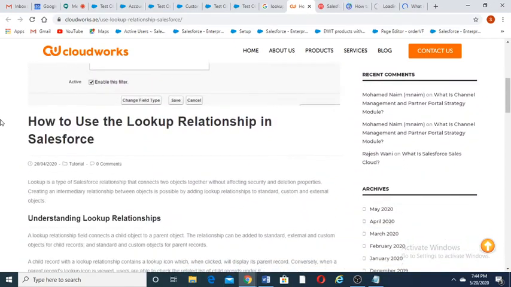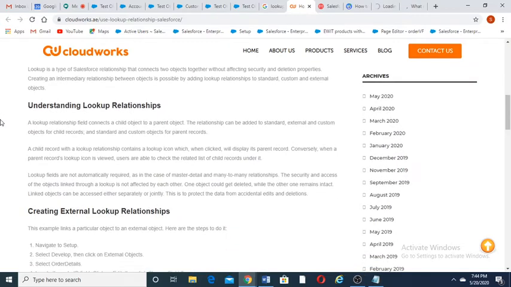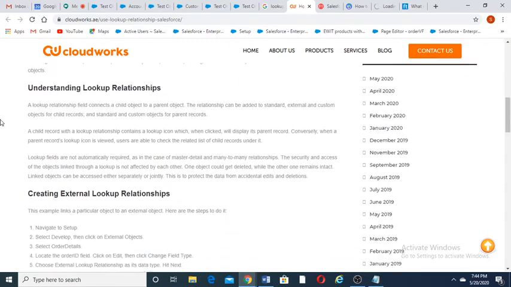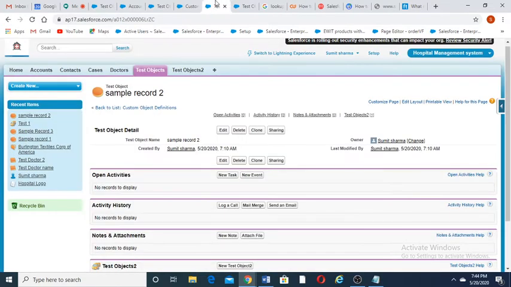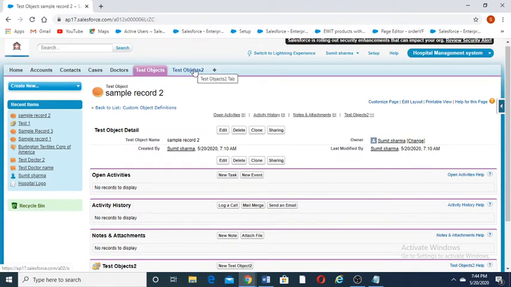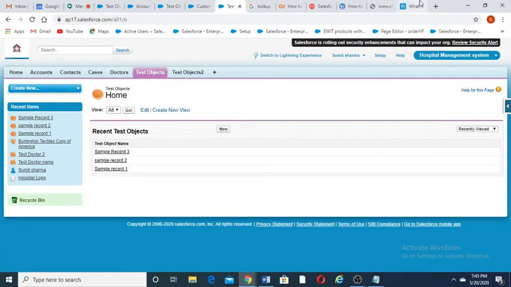This is lookup filter. Okay. See this, this is a good definition. A lookup relationship field connects a child object to a parent object. So in our case, the child object was test object 2 and the parent object was test objects.